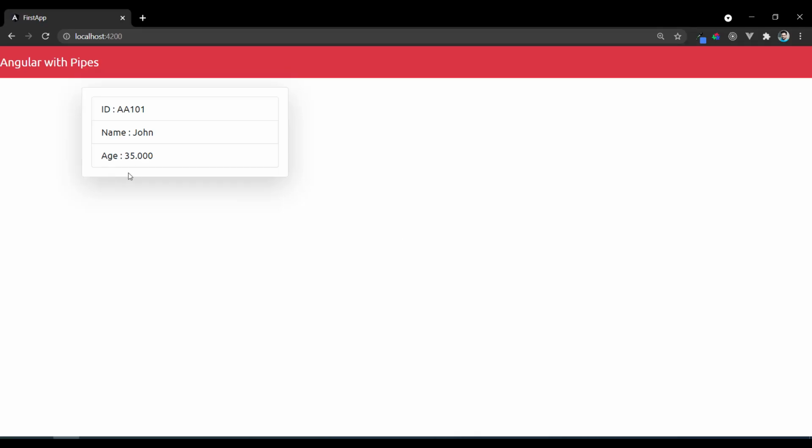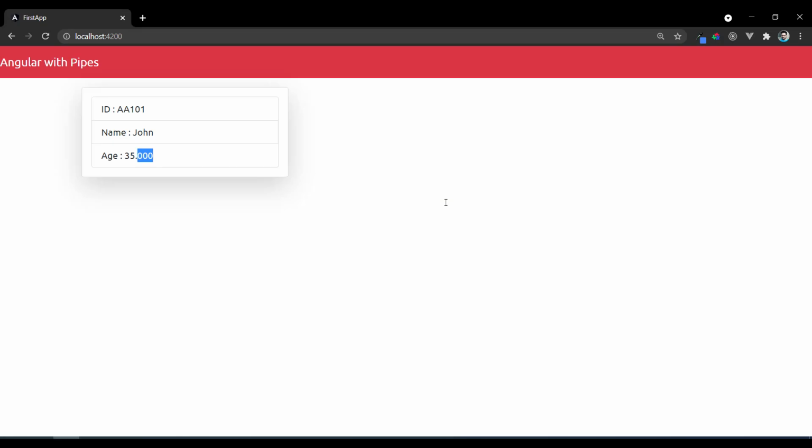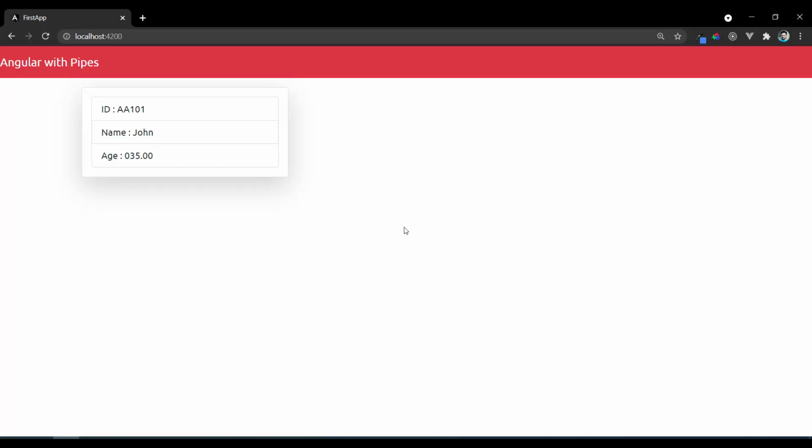So you get, see, two digits dot three digits. If I say 2.2, so 35 dot dot has come. For example, if I say 3 here, so what happened? My number is just two digits, so for 3 it adds a 0 in front of it. This way you can format however you want.